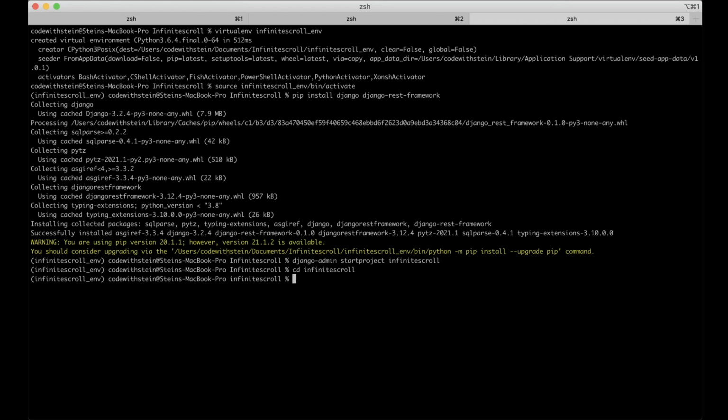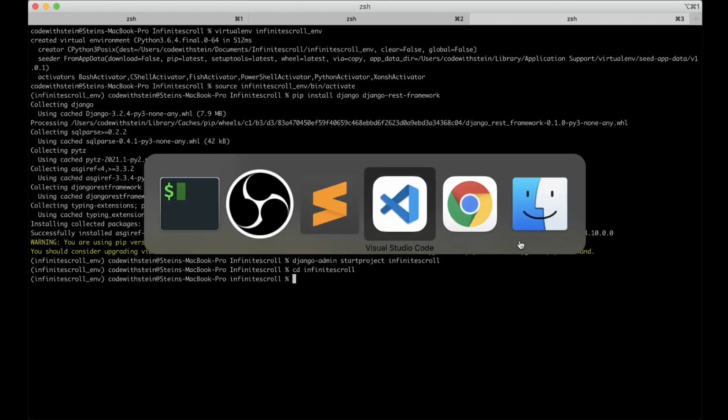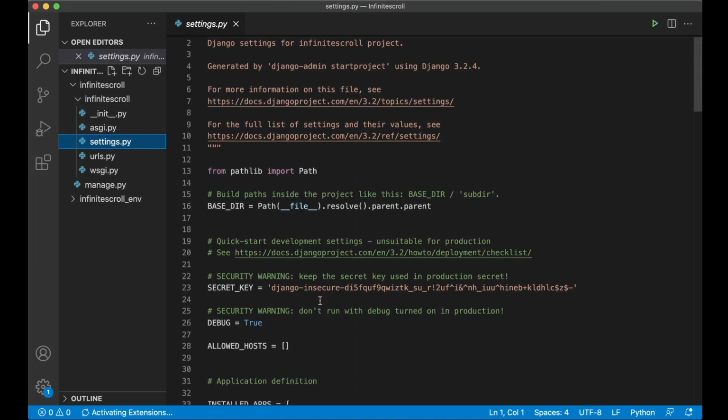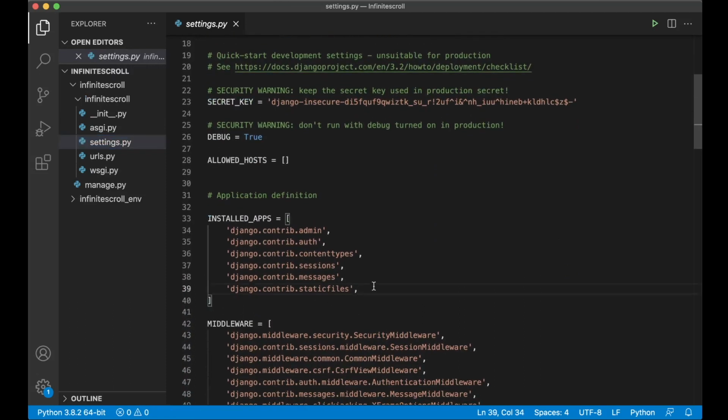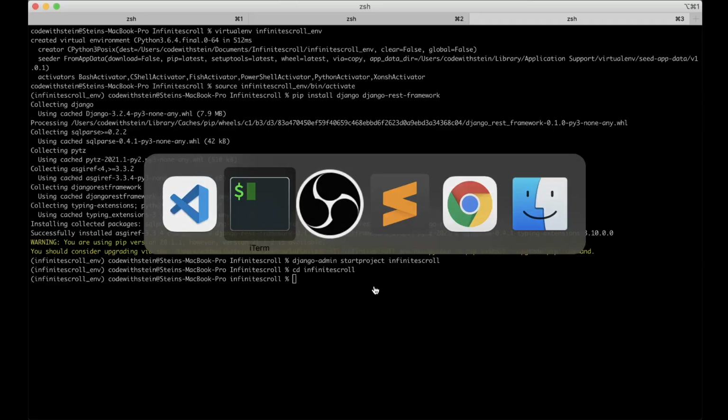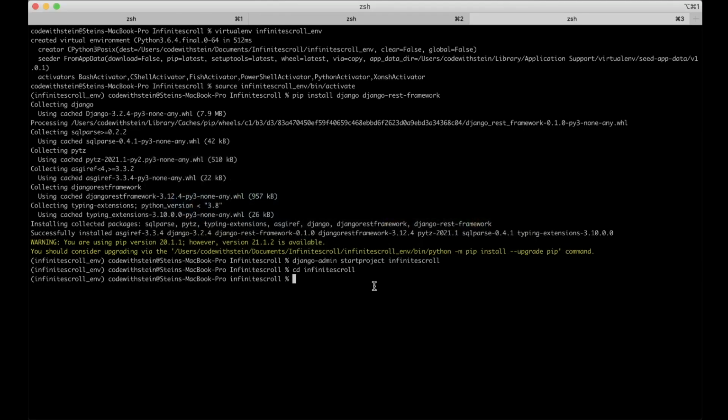Then we can go into this, and then the next step is to open this project in an editor. So I have it here now. I can go into settings.py, and I need to append rest_framework to this list of installed apps. So then we can go back to the command line and create a new app for our blog. python manage.py startapp blog.